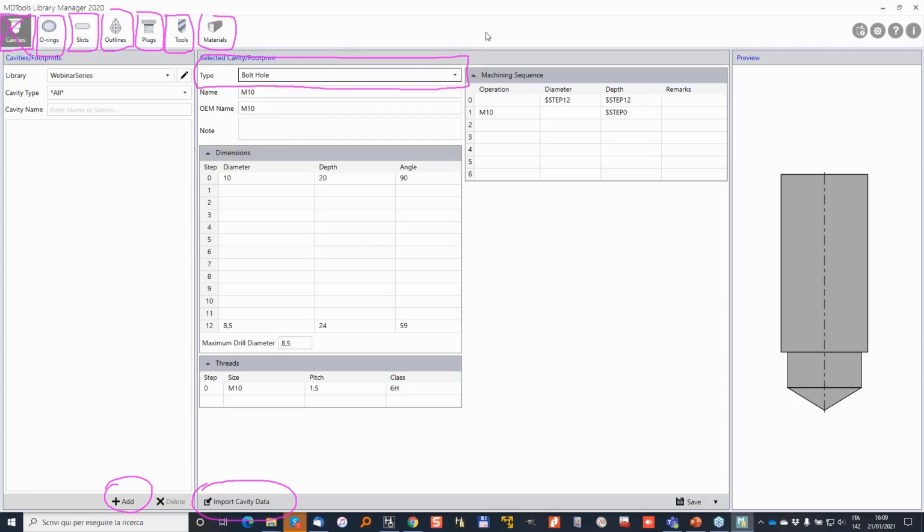Bolt hole is anything in a cavity that has no hydraulic function. In this case, it's just a bolt hole, a bolt M10. You can change the name. I recommend not to have 2 cavities with the same name in different folders. This is not convenient, because then when you search for that name, you will find 2 or 3 instances of the same cavity. So let me call it M10 webinar.